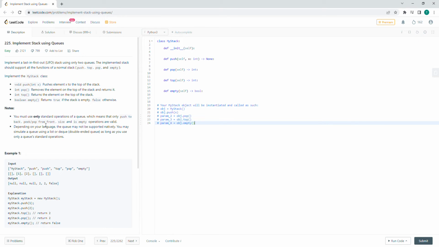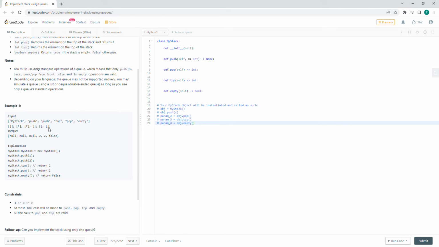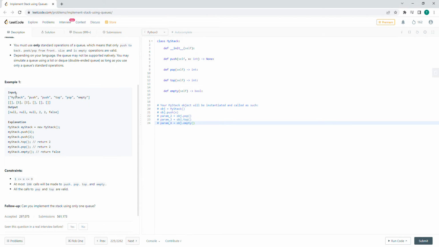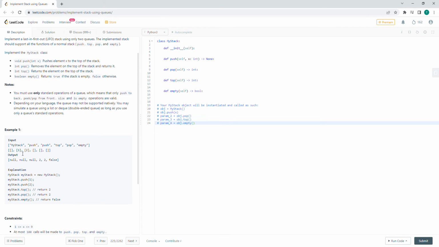Depending on your language, queues may not be supported natively. You may simulate a queue using a list or a double-ended queue, as long as you use only standard queue operations. Alright, we're going to use a double-ended queue to our advantage later, but let's go through the example here. You call the class myStack.